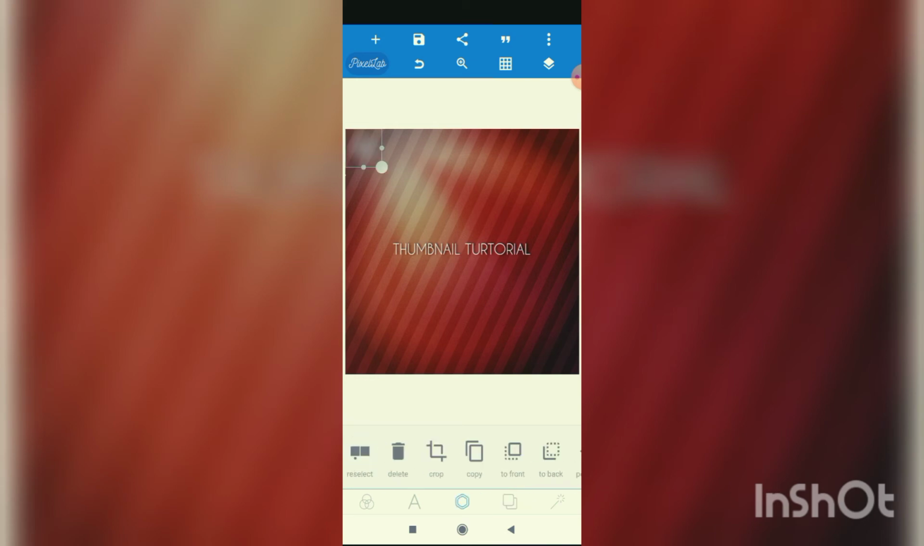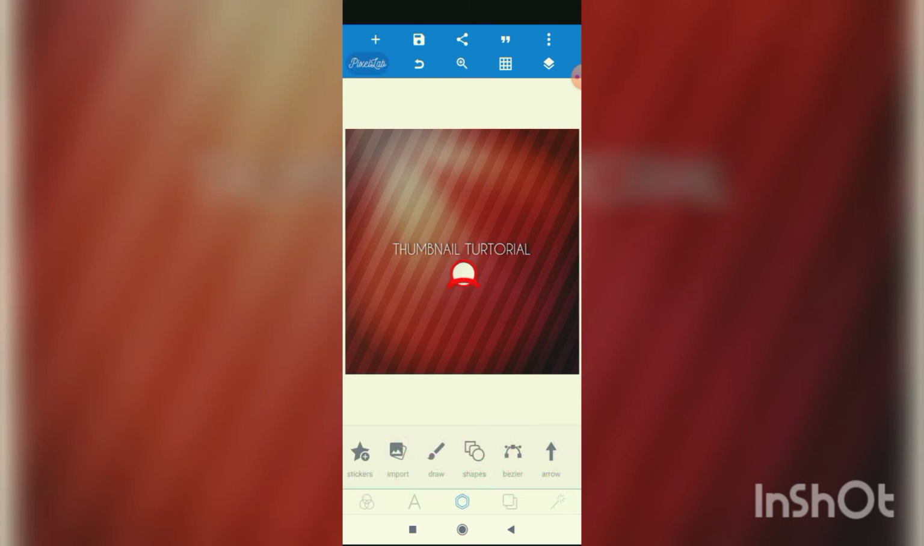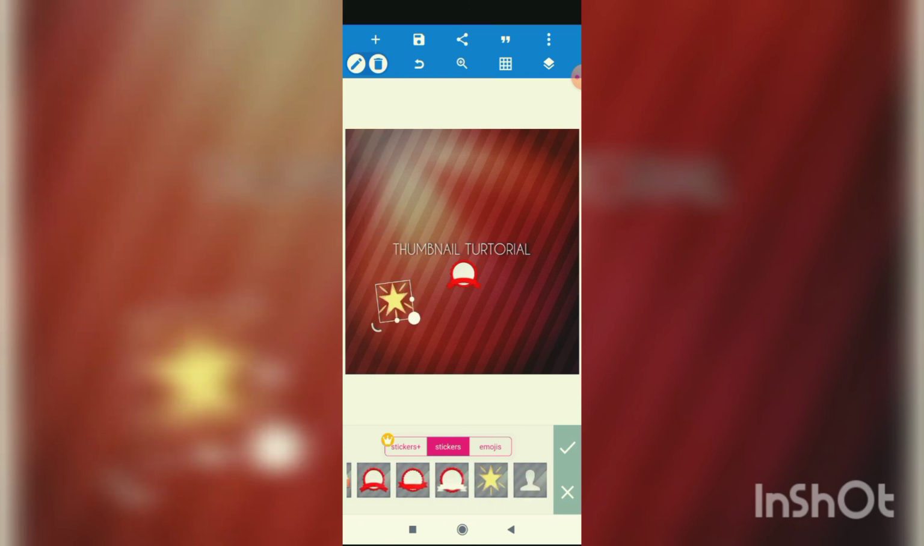Okay, there's stickers, which is a star with a plus sign. I use emojis and stickers to customize my videos. I'm going to pick what I want to pick. I'm going to pick this. Then I'm going to pick stickers again to add another sticker. Then I'm going to pick the star.